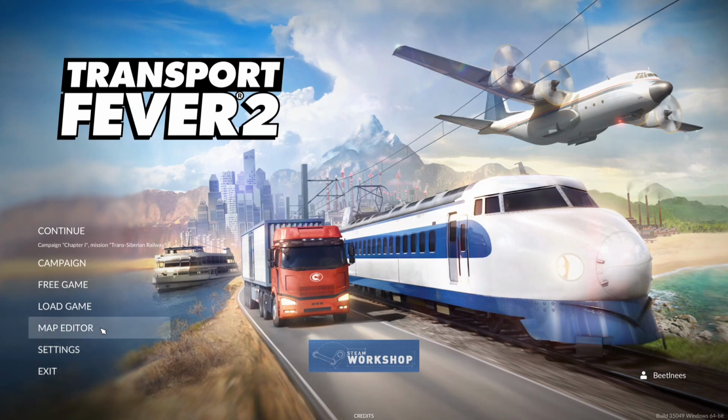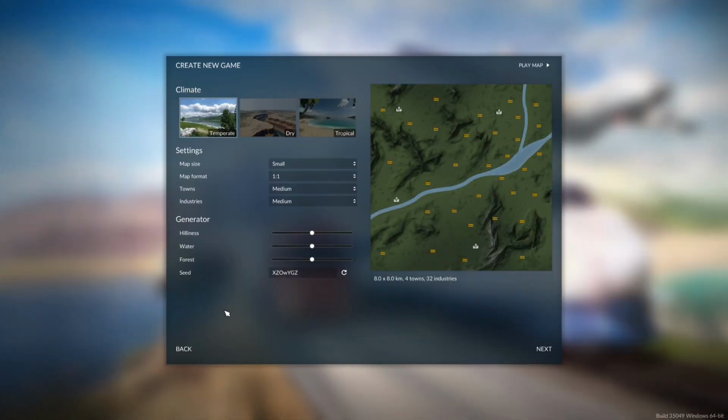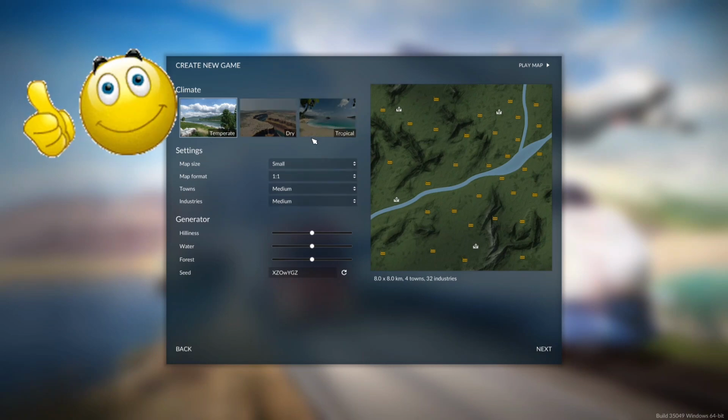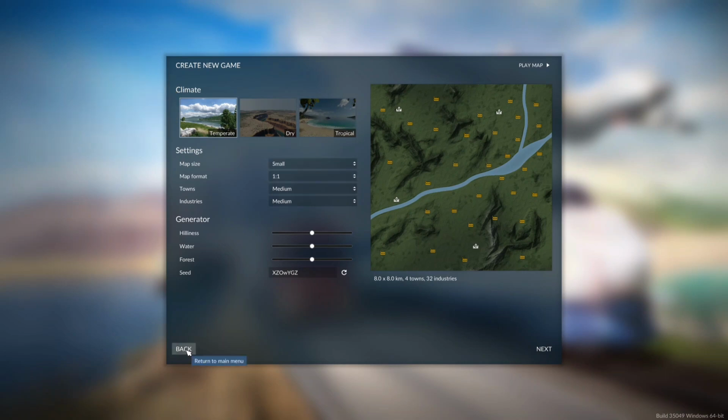So here goes anyway. You've got two basic options here, apart from the usual campaign and everything. You've got free game, which is here. In here you can basically set a standard type of map and various parameters, which I'll come back to in a minute. In fact, I'll just show you this actually.